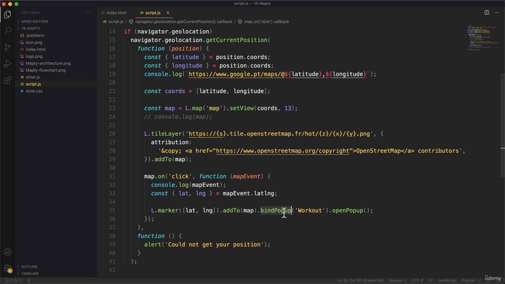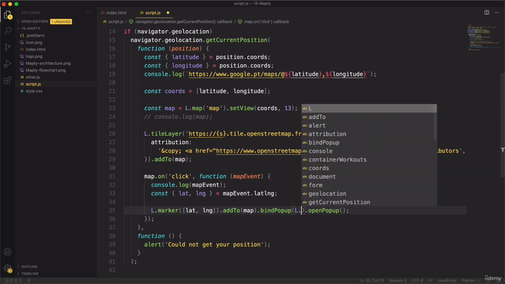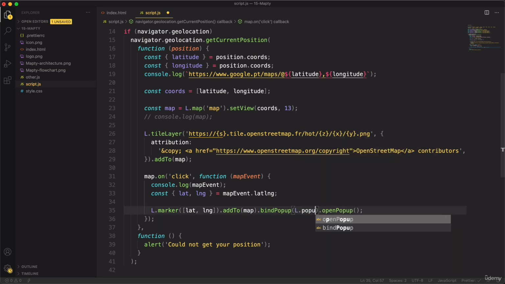Next, we have bindPopup, which will basically create a pop-up and bind it to the marker. Here we simply pass in this string, and that's why we get "Workout" in all of the markers. But instead of specifying a string, we can also create a brand new pop-up object, which will then contain a couple of options. That is what I'm going to do here now. So instead of this, I will do l.popup. And then here I can pass in a couple of options.